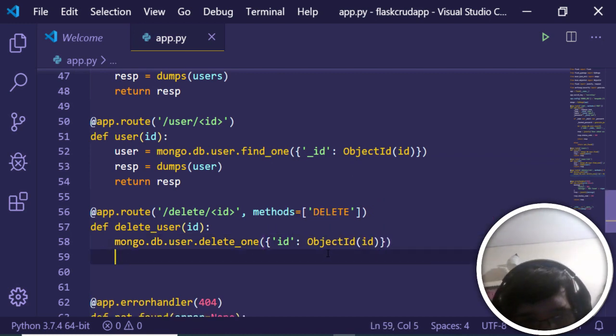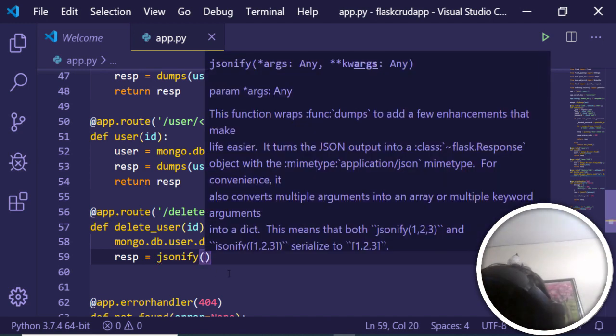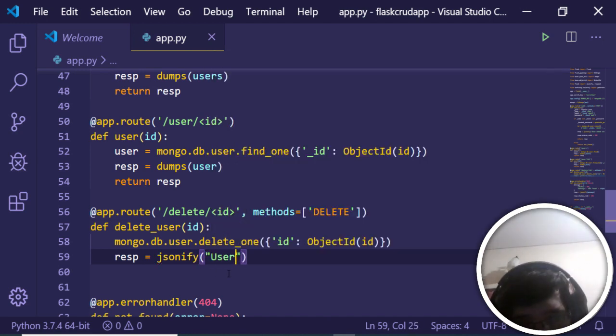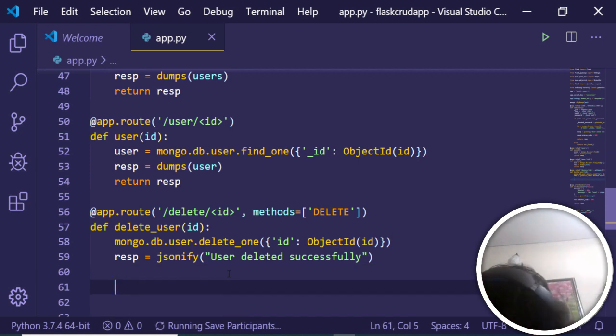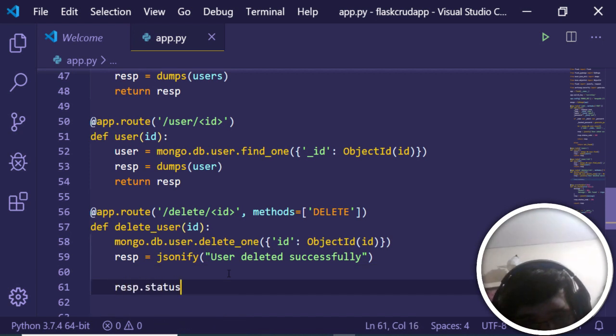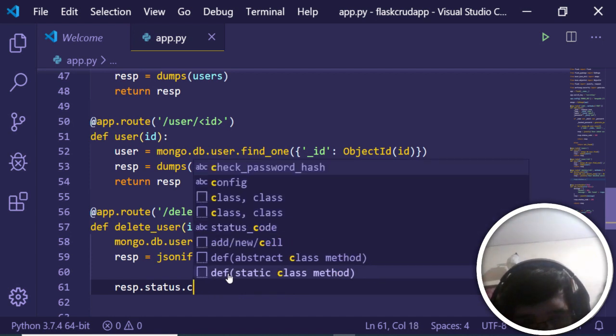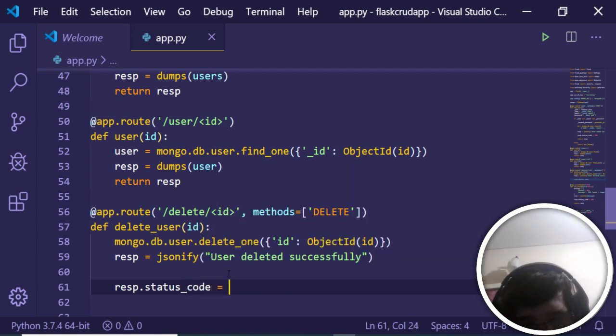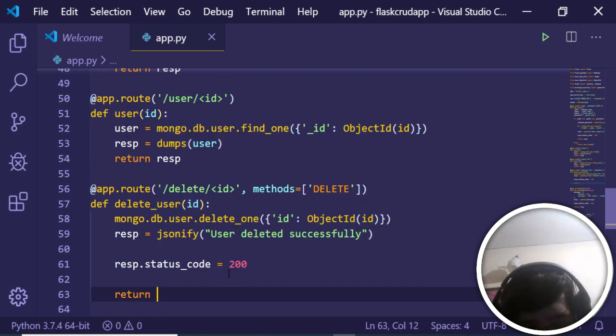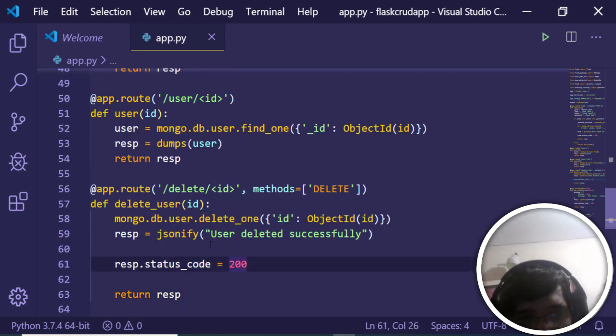And after deleting it, we want to send a response to the user that the record has been deleted. So you will use this jsonify method here. Inside this you will pass a message to the user, that is, user deleted successfully. You can pass any message of your choice. And also we will be passing a status code of 200, and lastly we will return this response. So this is the route for deleting the user.